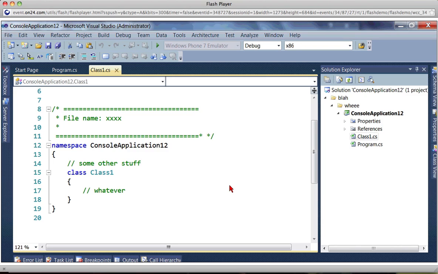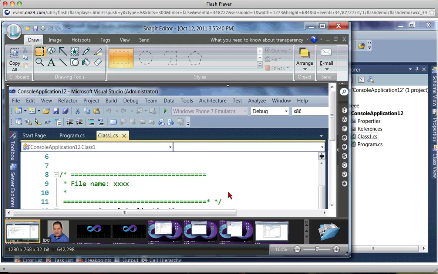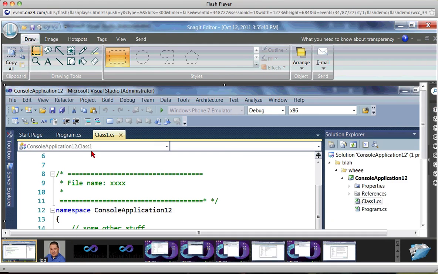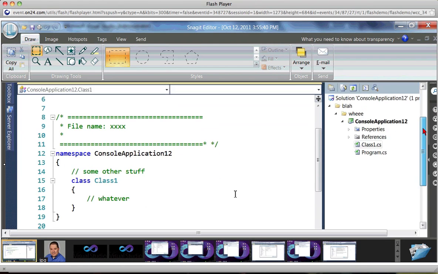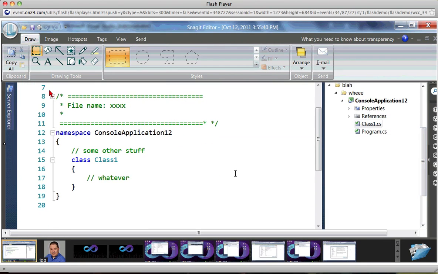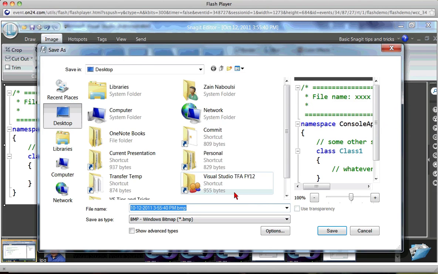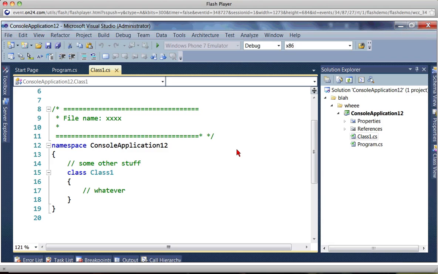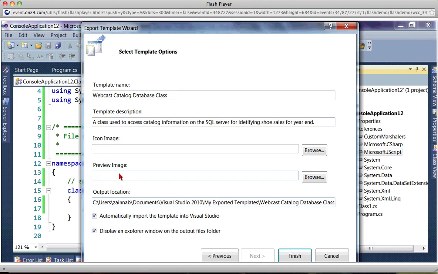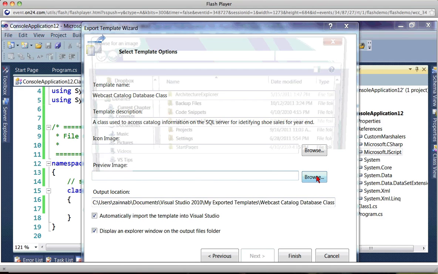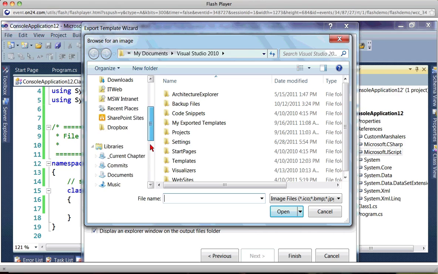Then take a screenshot of it, and using your editor of choice, in this case I'm using Snagit, go ahead and crop out the pieces that are relevant, just like I've done, and then save the image. I'm going to save it to my desktop here. Once you've done that, at the time you do the preview image, you can just add that in there and point to it.